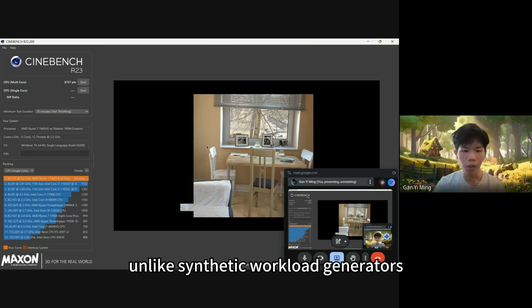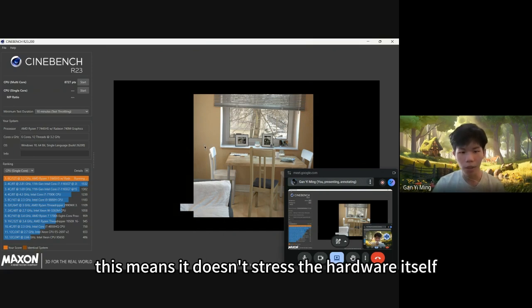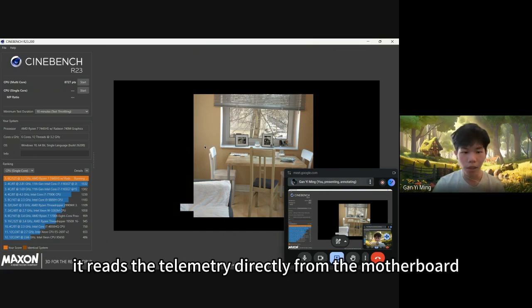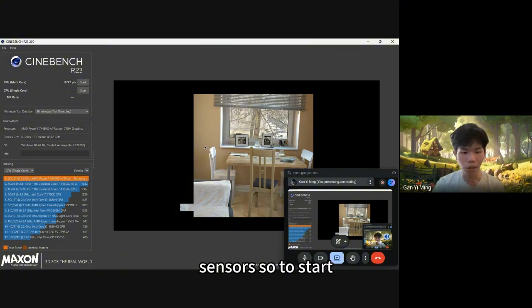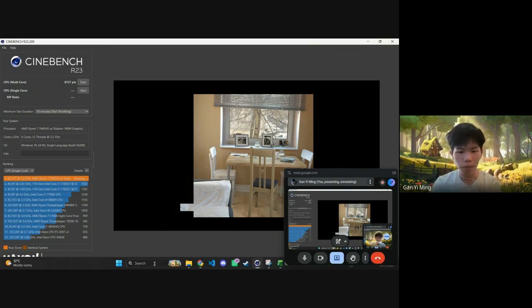Unlike synthetic workload generators, HWiNFO64 is a passive diagnostic tool. This means it doesn't stress the hardware itself. Instead, it reads the telemetry directly from the motherboard sensors. So to start, I launch the application and immediately select the sensors-only mode.